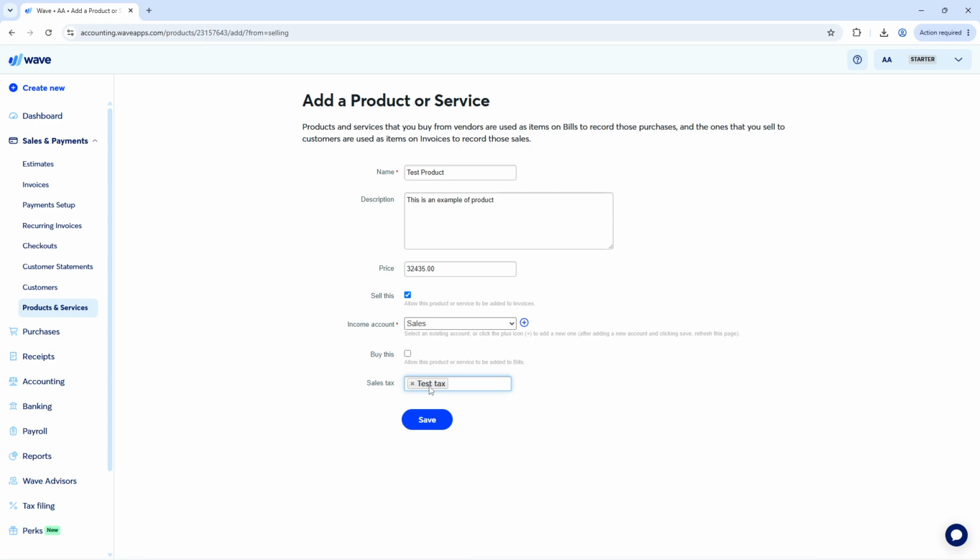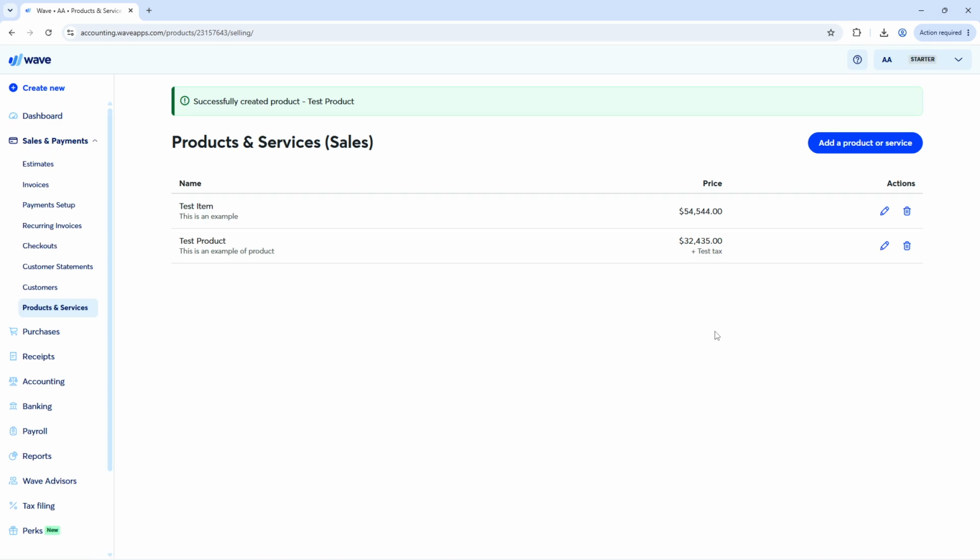When everything looks correct, click Save. Wave will store the new product or service and return it to your list so it can be used later in your sales or purchase records. Your new product or service is now saved in Wave and ready to use.